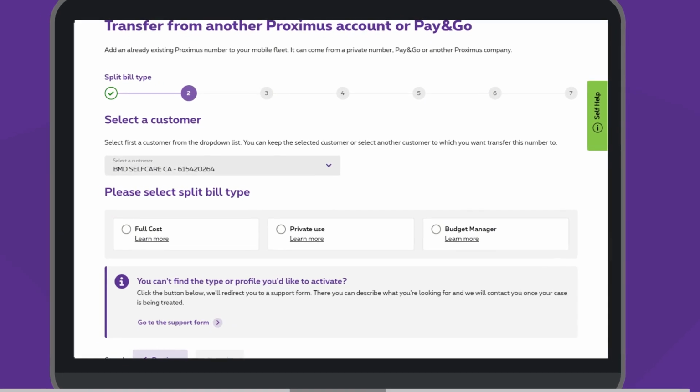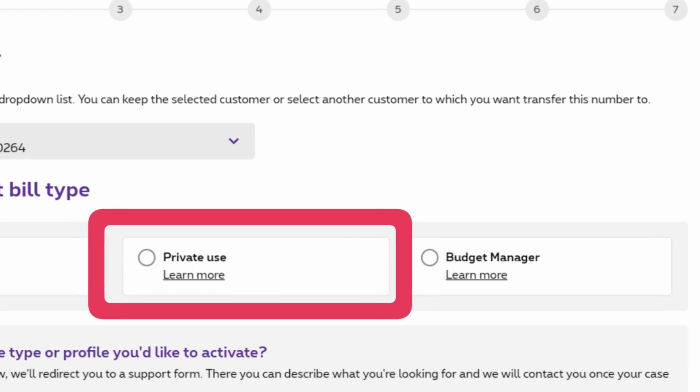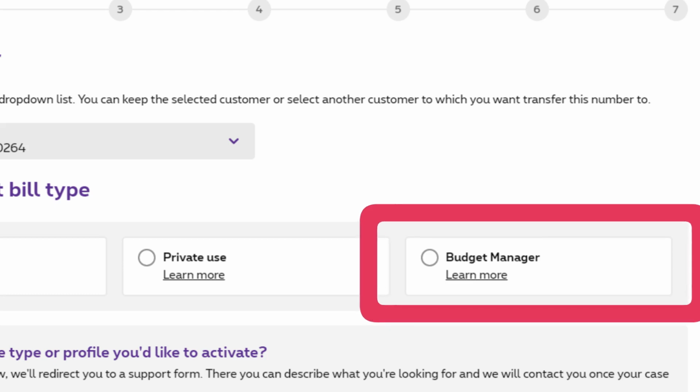There are 2 types of split bills. With a private use profile, your employees pay for non-professional use while using the same mobile phone and the same number. They benefit from an affordable professional rate for private calls and data. With a budget manager profile, you can limit your contribution as an employer for your employees. If consumption does not reach this limit, the balance is invoiced to your company. If the limit is exceeded, the balance is charged to both you and your employee.